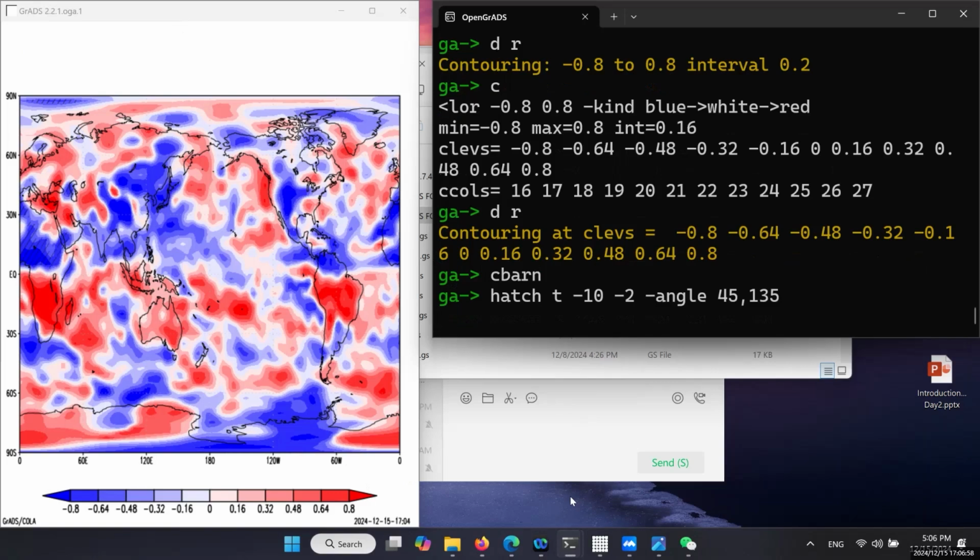It will be slowly here now. It's shaded now, slowly, okay? This means it's working. You have to wait some time. After that, it will appear GA again. It means it's done. Currently, it's not done yet, right? It's shaded or significant region.